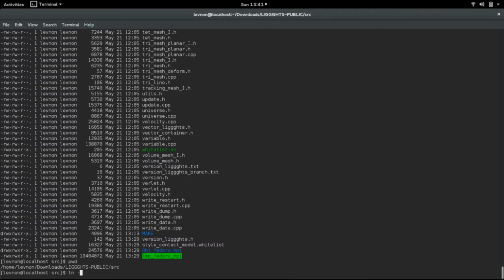So I'm going to create a symbolic link to the lmp_fedora_mpi executable, giving it the full path, and the link I'm going to place in my .local/bin, and let's just call this liggghts_mpi. Now I chose .local/bin because this path is included in my PATH environment variable. It could be just anywhere you want, but usually you want to include this in a location that's included in your PATH environment variable, so that you can basically call it from any location on your system.